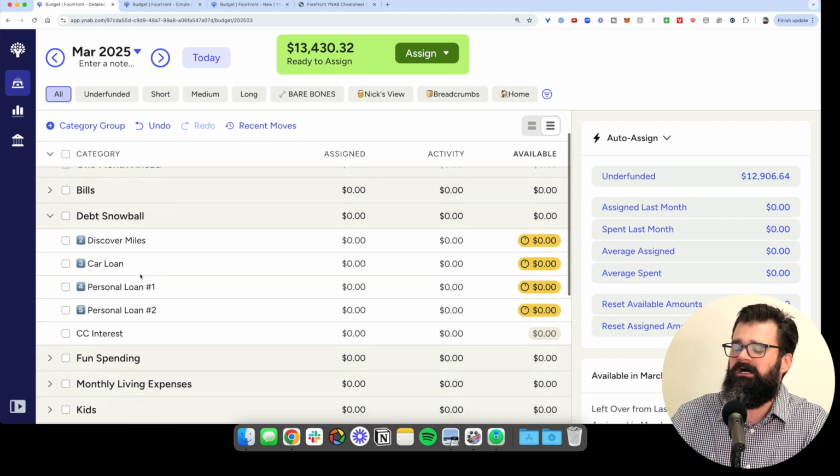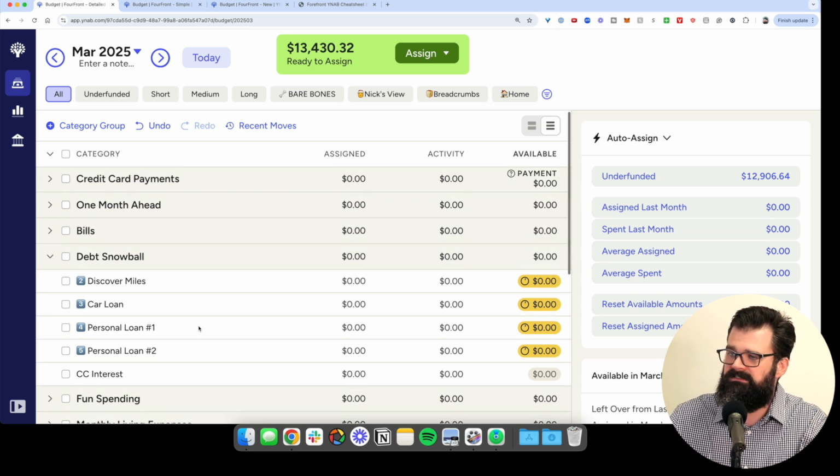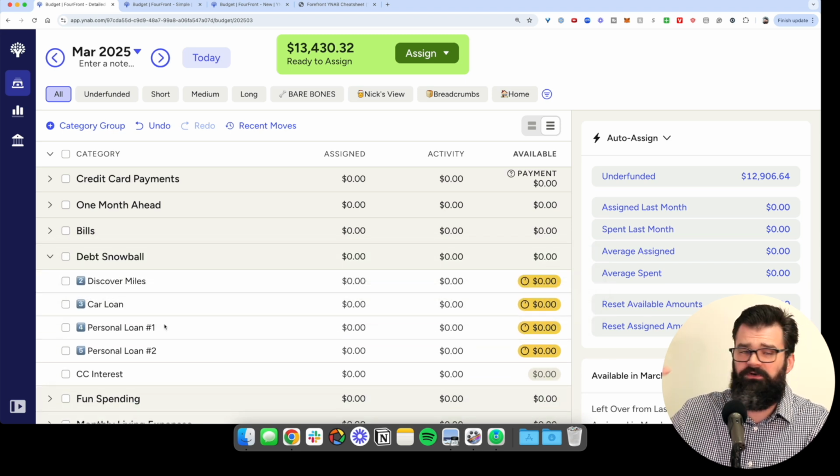Now, the debt snowball I do keep separately. So if you're working on paying down some debt, obviously if you've just got one or two debts, like a car loan, you could put that up here in the bills group. But if you've got a debt snowball that you're actively working on, chipping away at a number of debts, I do think it can be helpful to have a dedicated debt snowball group and then organizing them top to bottom based on your prioritization of paying those down.